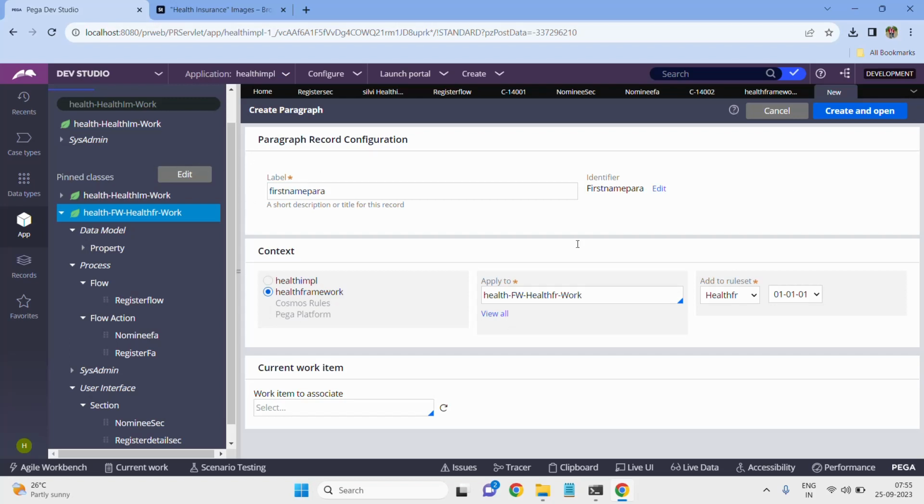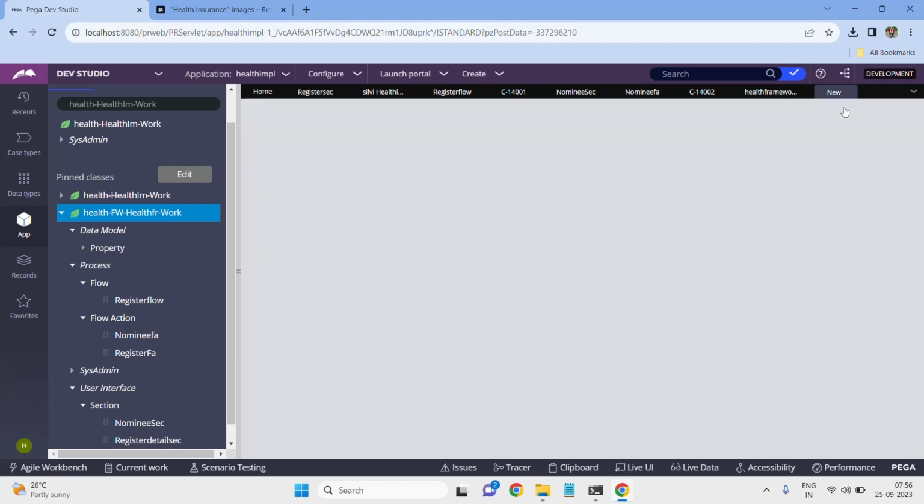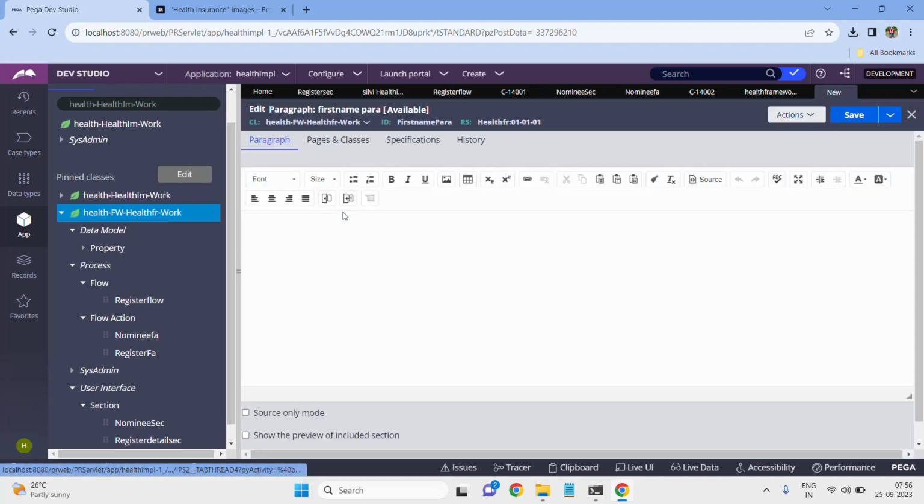After clicking on that, you can observe the identifier also. The identifier simply escapes the spaces. For example, if you give a space and tab out, it will not include that space. Observe that: the identifier simply escapes the spaces. Now create and open one paragraph rule.